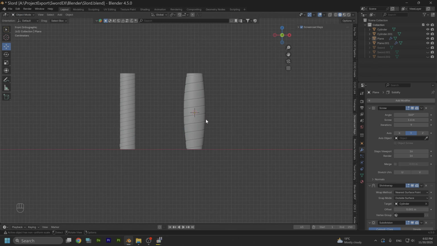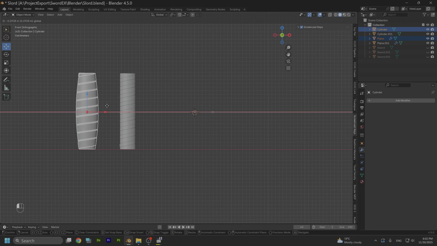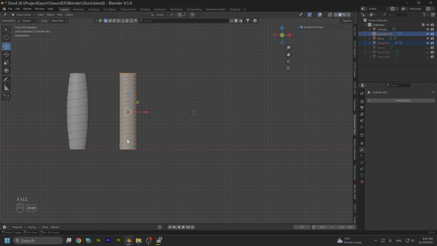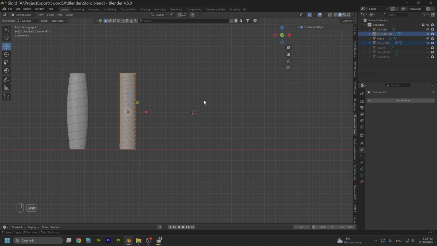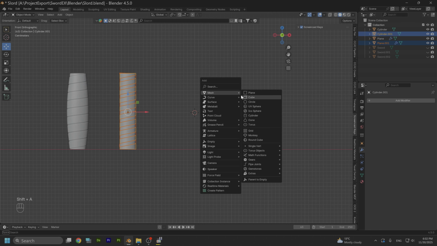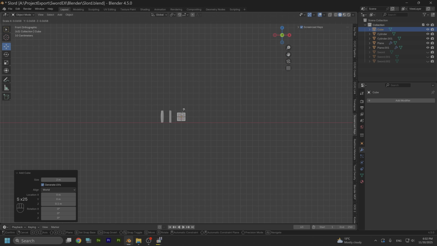So let's go back, let's select both of them, and we're going to move them here on this side, and we're going to, actually no, the next one. So we're going to, sorry, wrong buttons. So what I need is a cube. So let's scale this cube.